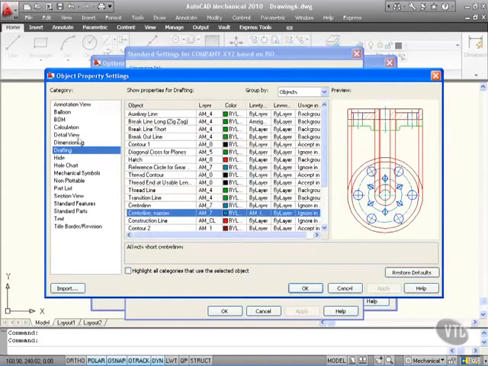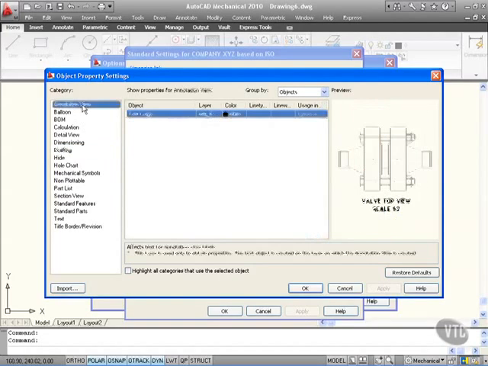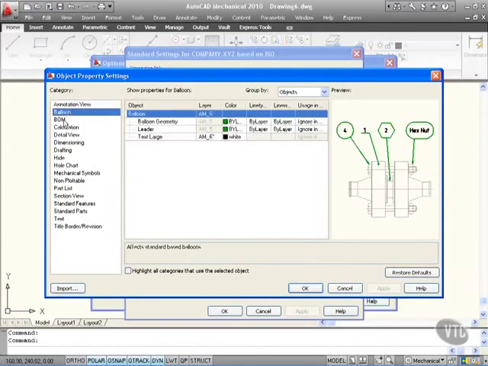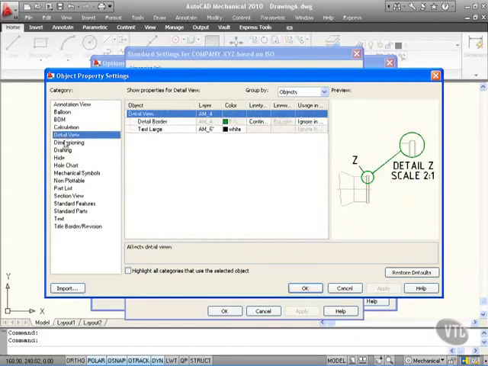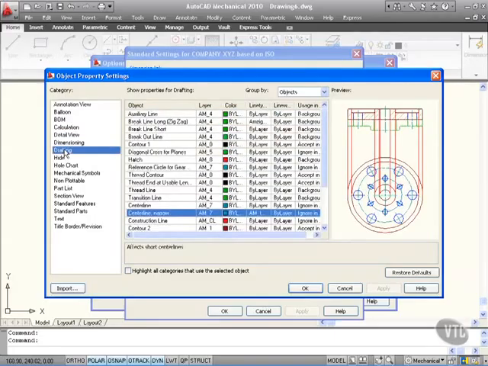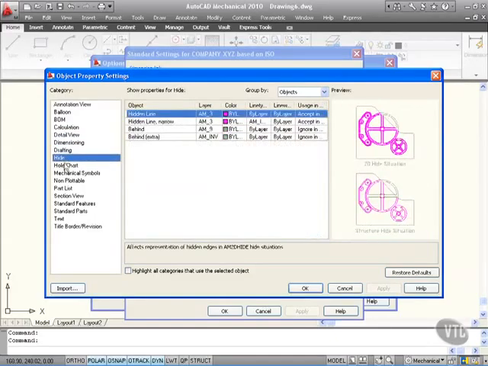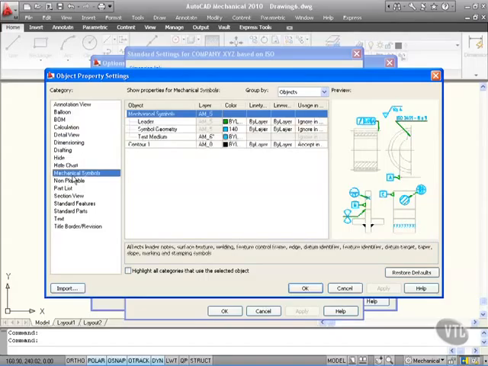And now if you look, these are all the categories where as a CAD manager I can go in and I can start changing layers, line types, line weights. There's lots of information here, and that's just for drafting. If you look, annotation views, balloons, bills of materials, calculations, detail views, dimensioning, drafting, hiding hidden detail, hole charts, mechanical symbols. There's all of this that can be edited, tweaked and changed around.